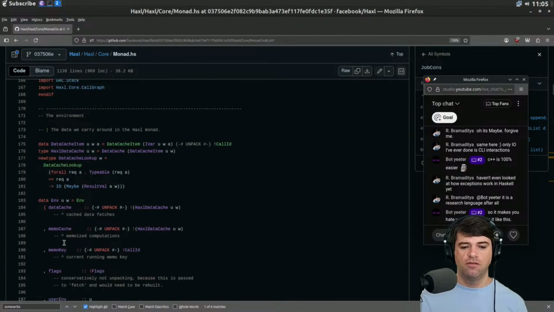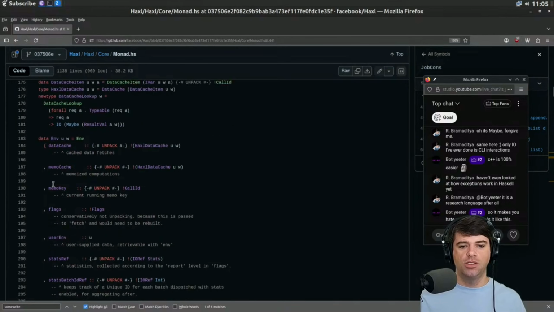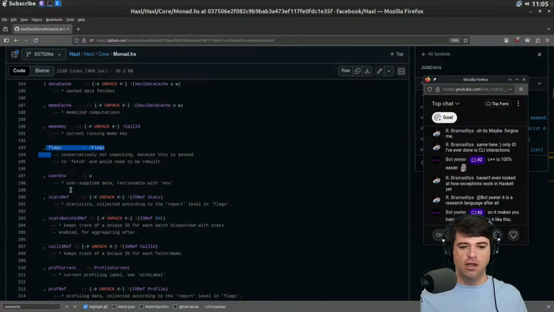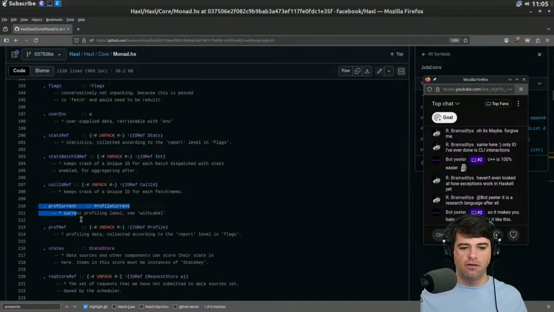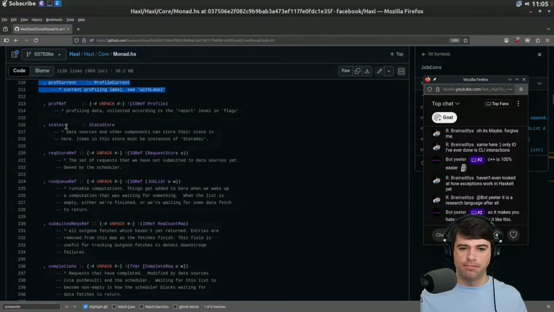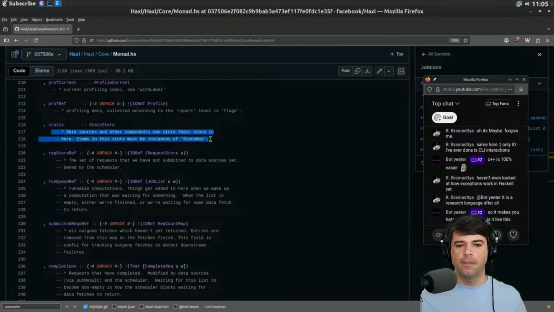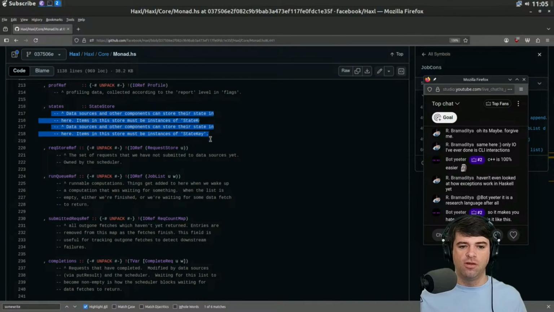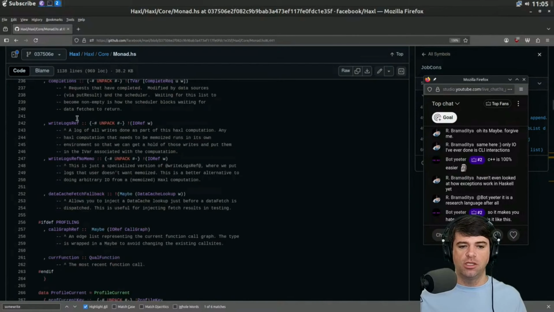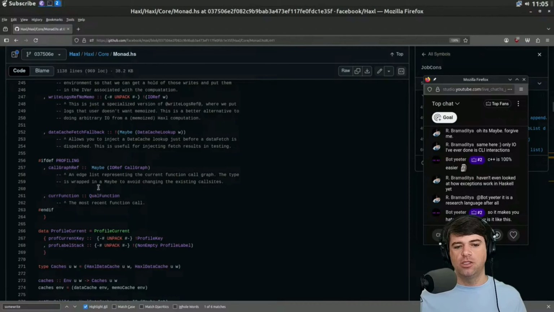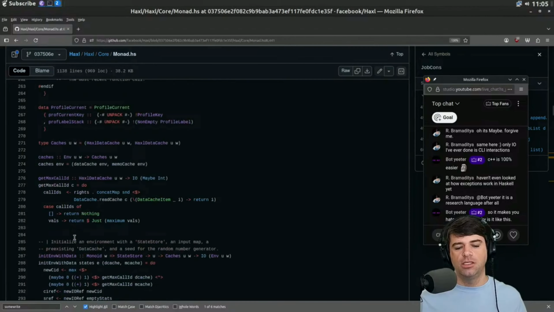So here's the environment. We've got a data cache, memo cache, flags, user env, stats ref, prof current, just lots of stuff. States has a state store. Data sources and other components can store their state in here. Request store ref, submitted rec. So this has all the stuff, all the state. So this is big, like God state object.